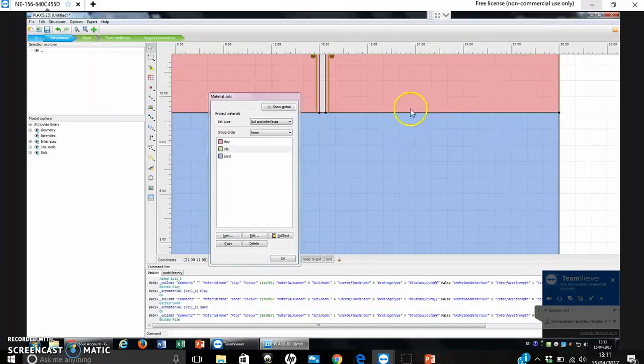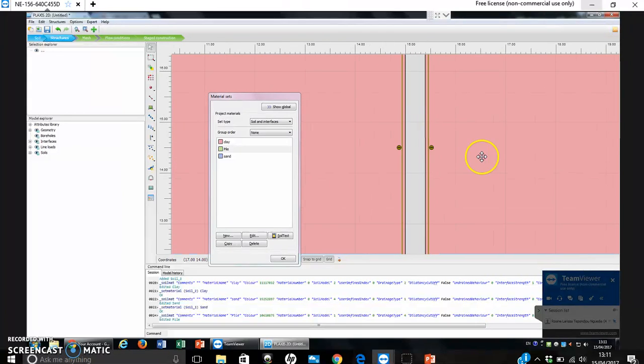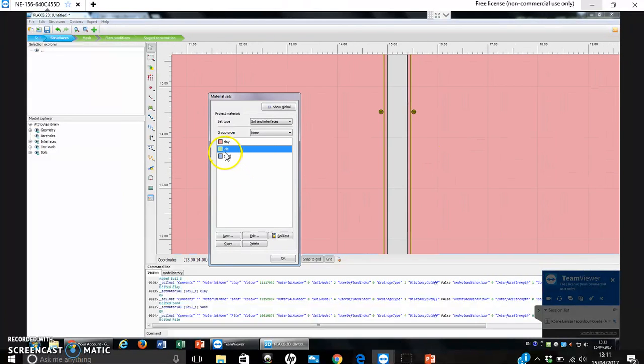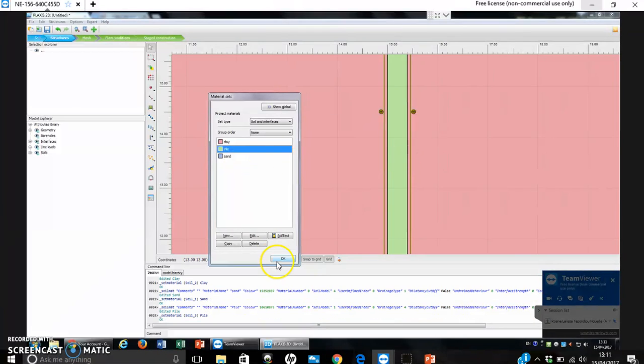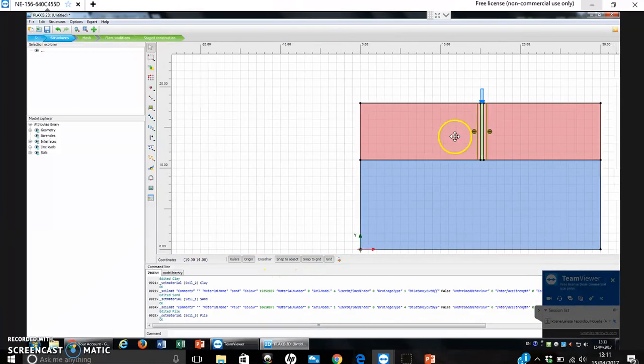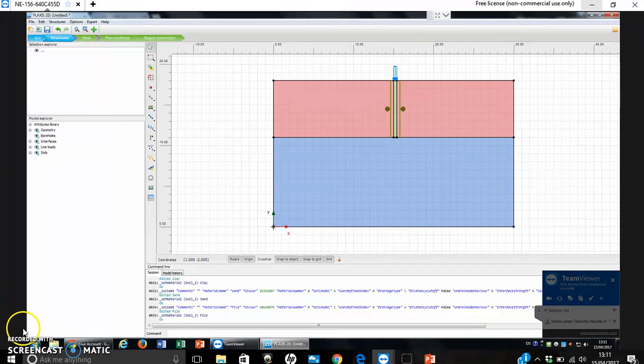Now for me to be able to make sure I'm dragging to the height possible, I've zoomed in just so I can see properly. There we go. Now this is our model. We have put in our materials. So in the next part of our video, we are going to go through the mesh and the calculation stage.